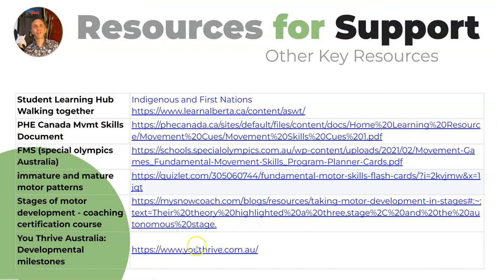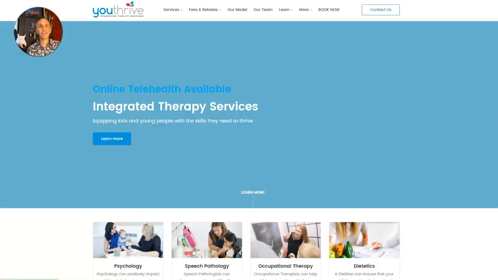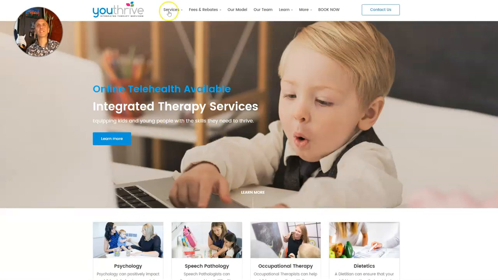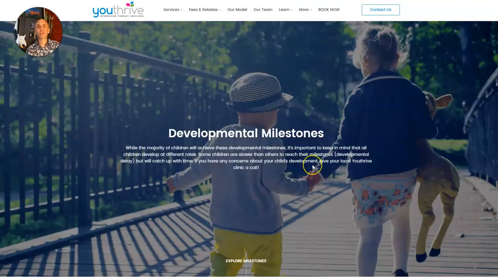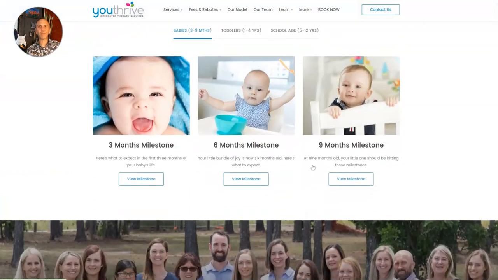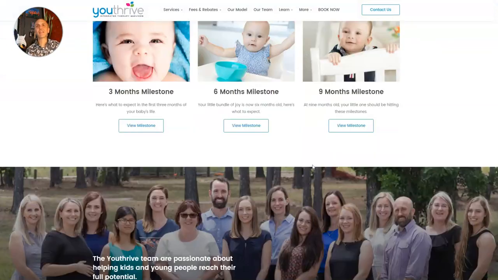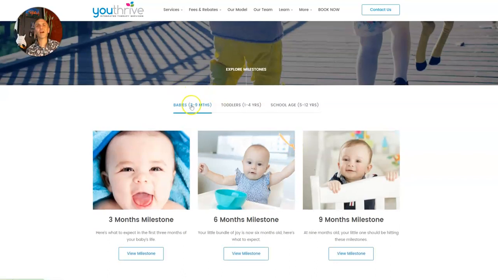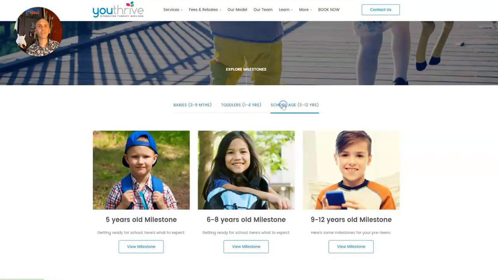So this last one here is something called the You Thrive Australia Developmental Milestone. It takes a little while to get into this website, so I want to walk you through it because it's a neat resource. What I find is that if you go into learning and go to milestones, what we're actually looking for here is the developmental milestones. At the top, I get babies, toddlers, and school age.